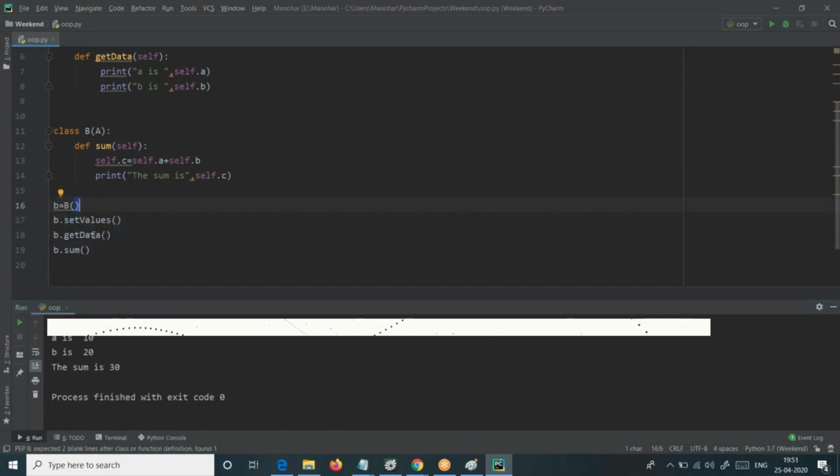Otherwise, it's not possible. And it is applicable even from real life. If father has a car, son can use that. Got it, right? If mother has some jewelry, daughter can use that. Like that. If father has crores of property, son can use that. Got it, right?